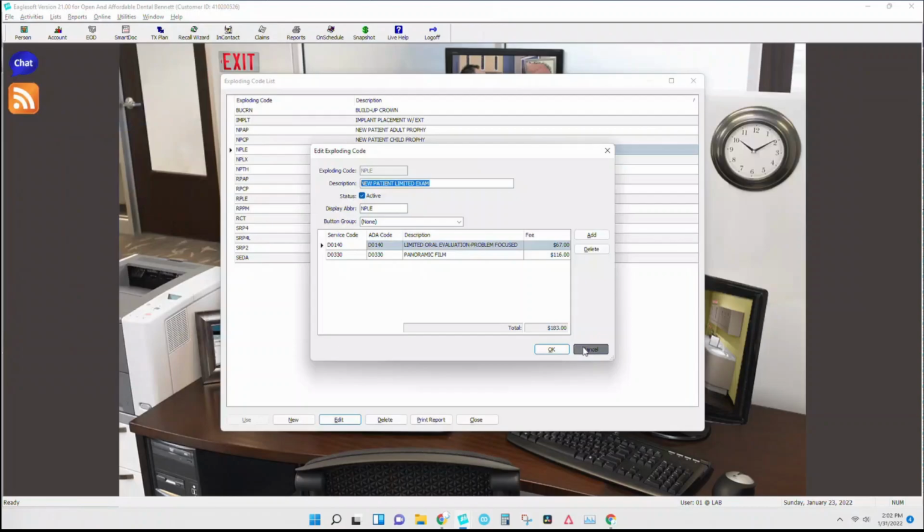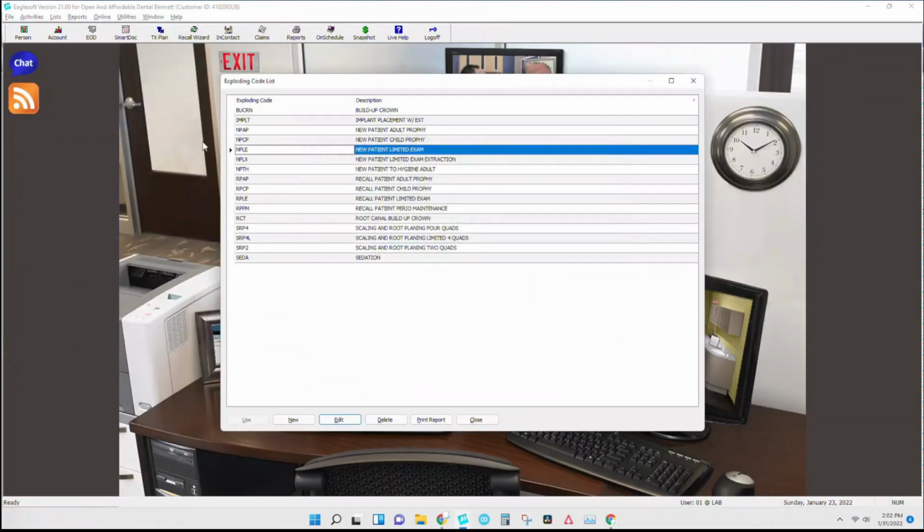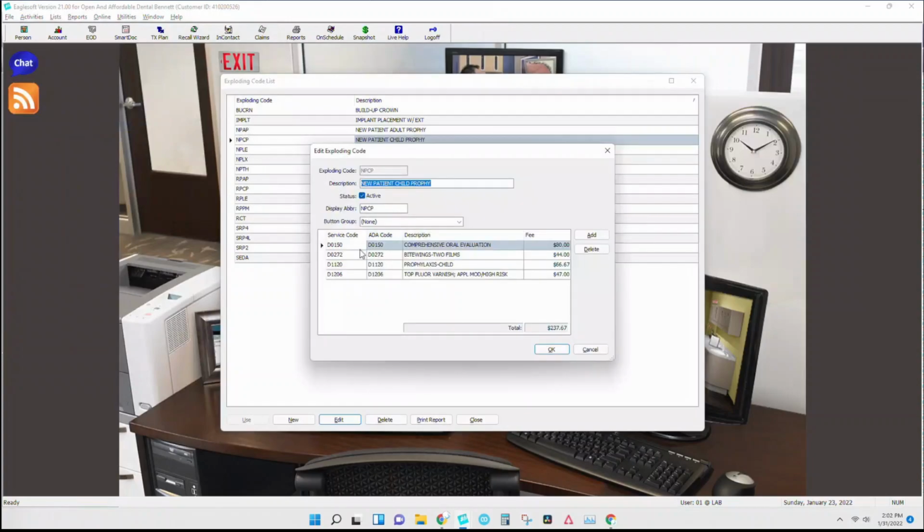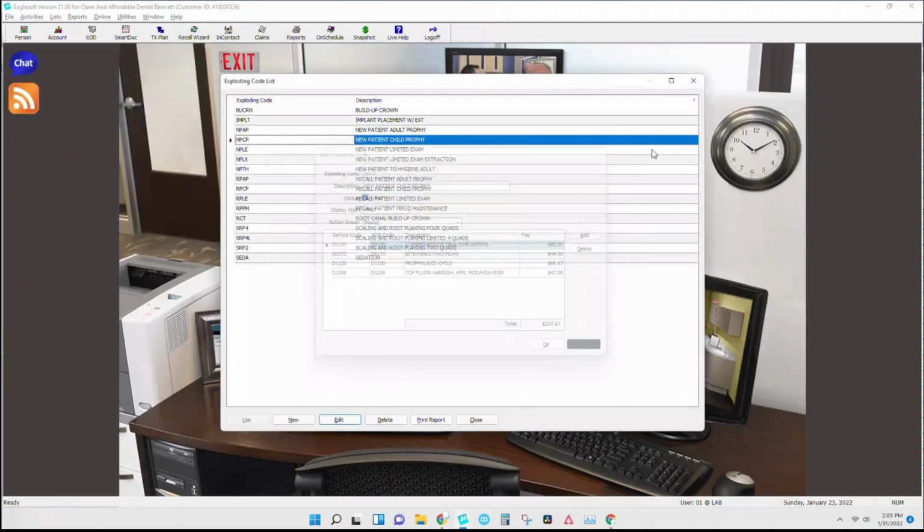So get very used to using exploding codes. It's going to save you time, and it's also going to allow you to not forget that you need to walk out those particular codes. For example, new patient child. Do you really want to walk out those 4 codes every single time, or do you just want to type in new patient child prophy, and it explodes to those codes, okay?